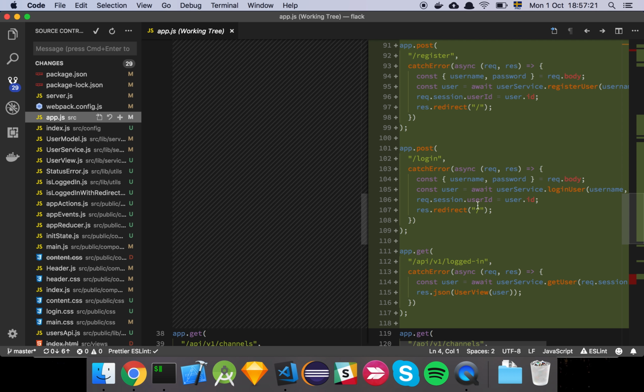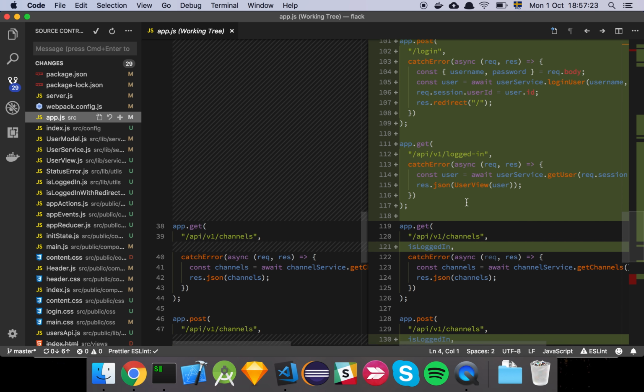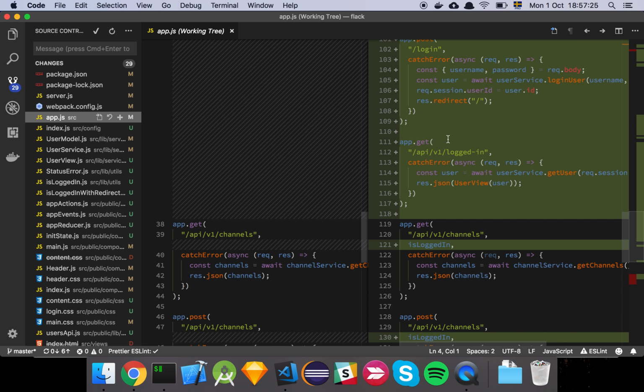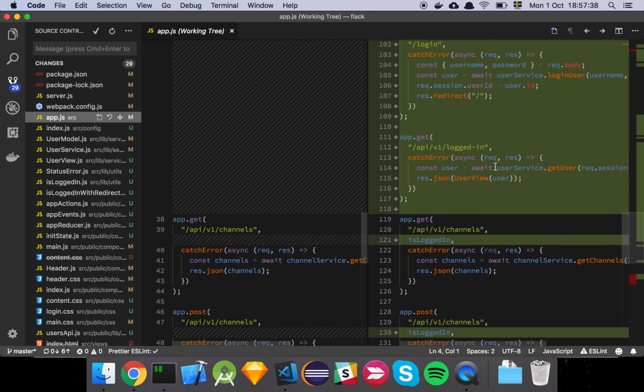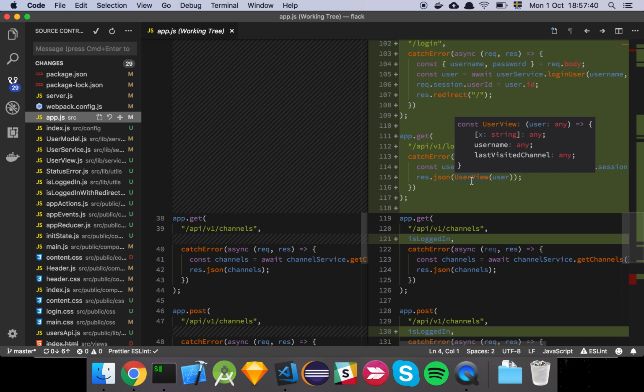That's about it, really. And then we added this little method here, which is isLoggedIn, which just returns a user. So basically what we're going to do is pass in the session's user ID, grab the user, and return a user view.